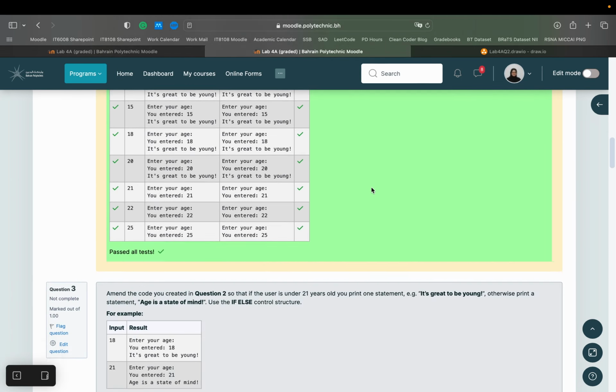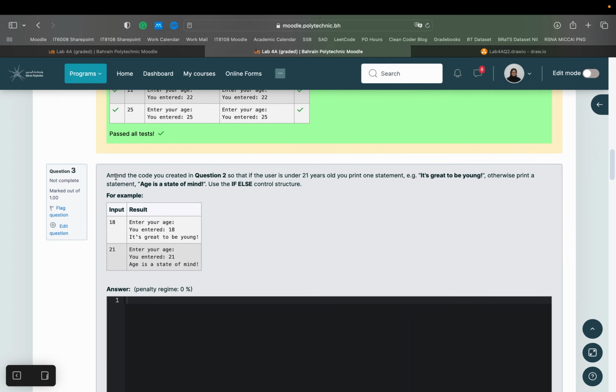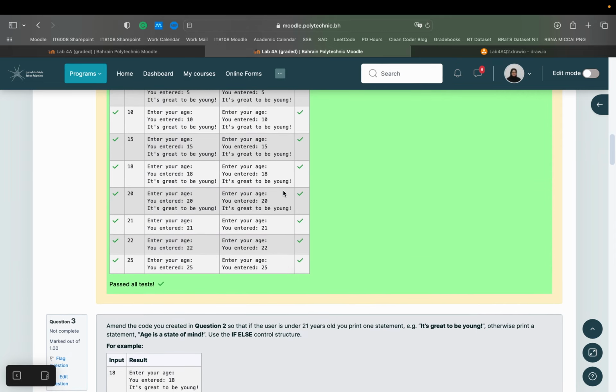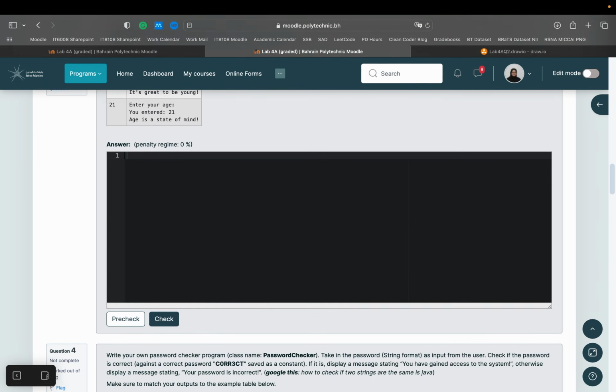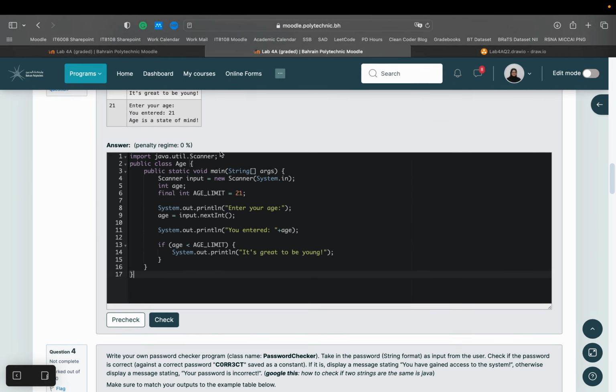Now for the second one, it's literally the same code, because it says amend the code you created in question 2 so that if the user is under 21 years old, print one statement, which is it's great to be young. Otherwise, print statement age is a state of mind. Use the if else control structure. Now you can copy the same exact code and paste it here.